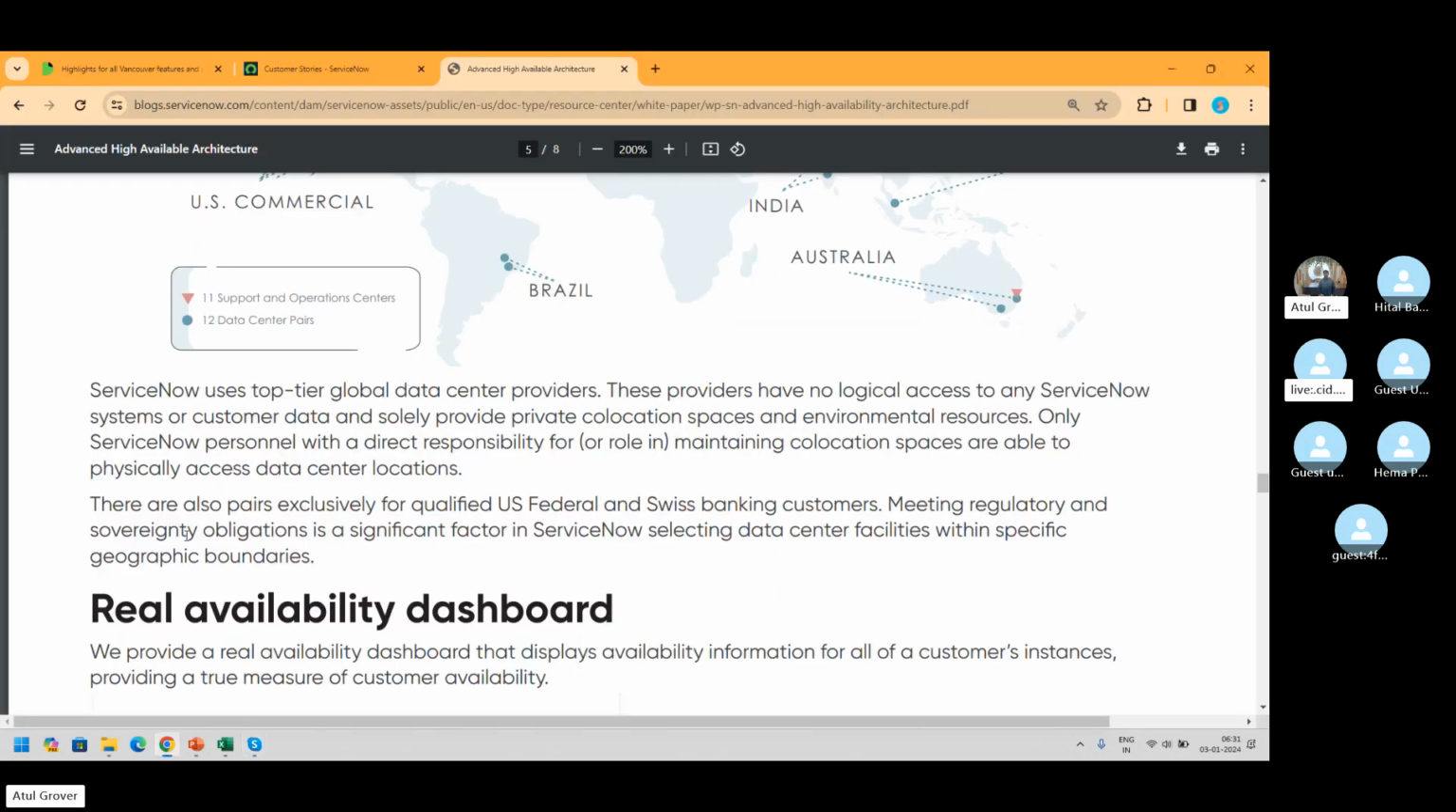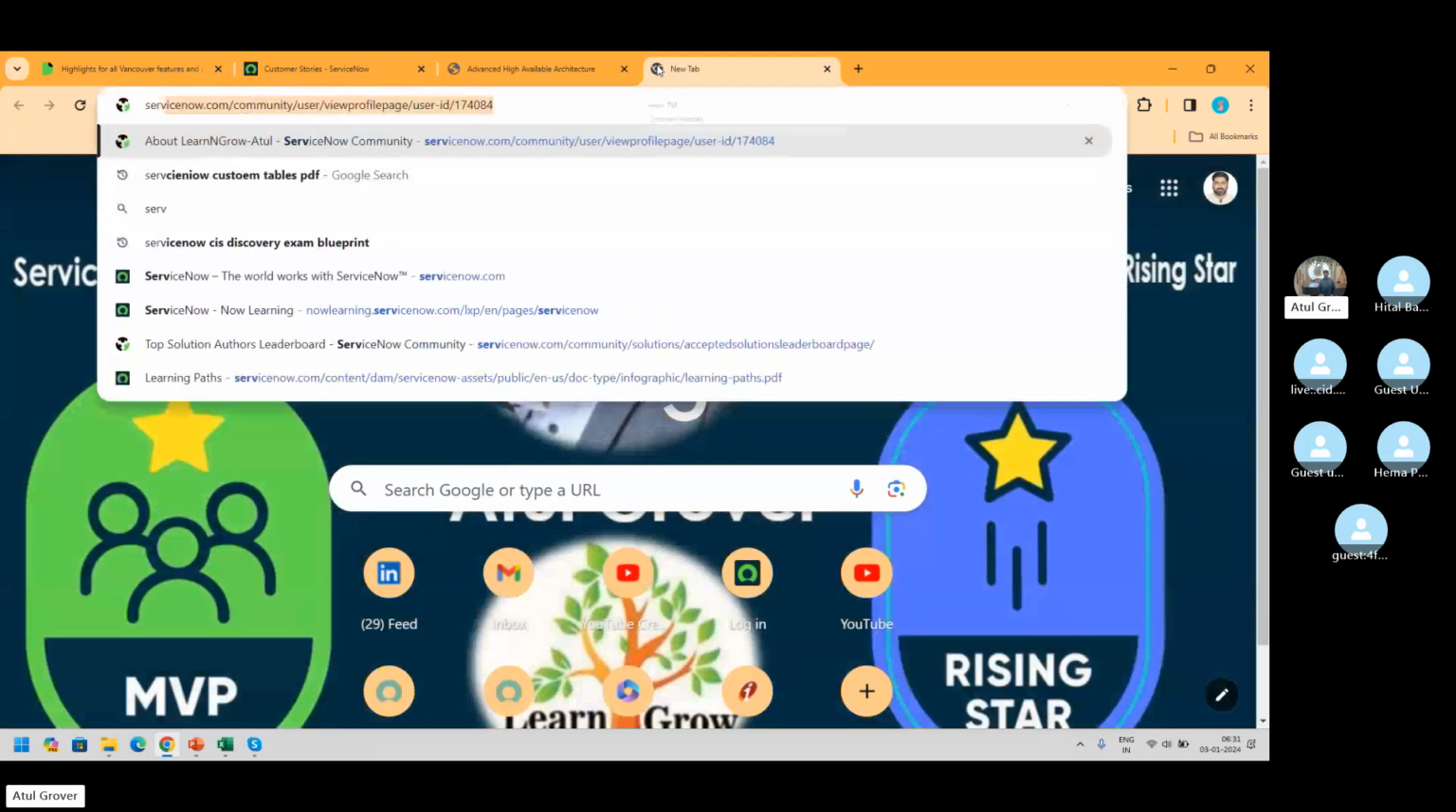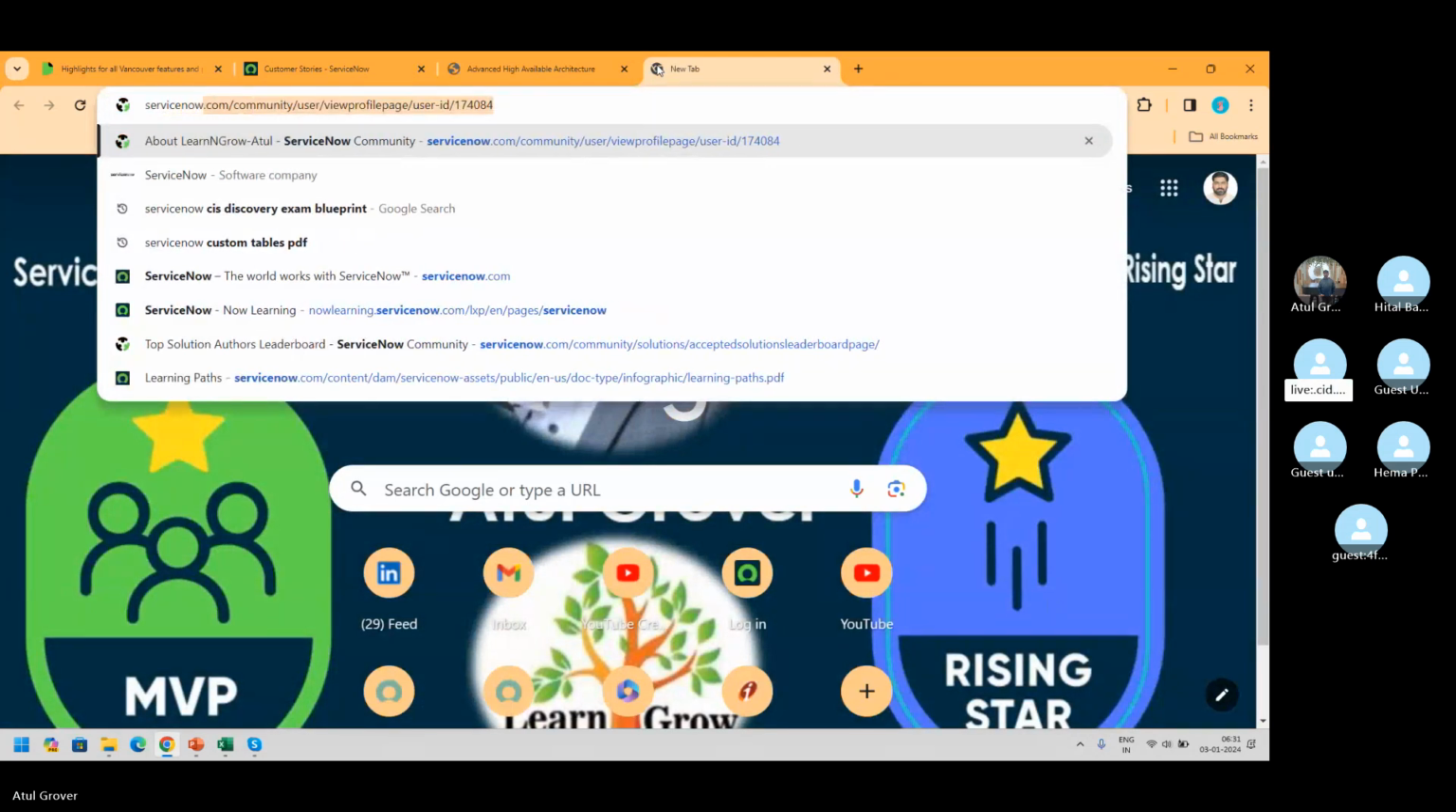See, it can be right, but I have no idea. Maybe it is Hyderabad only, which they show. It's a primary or the secondary data center. Any idea, Jugendra, on that part? No, Atul.